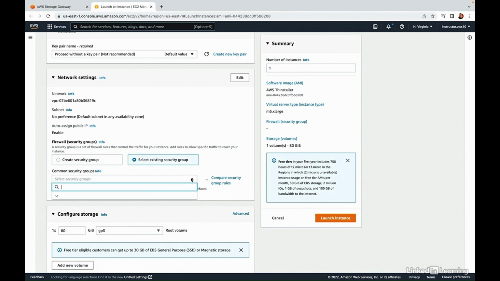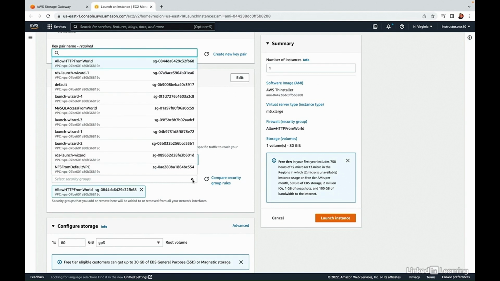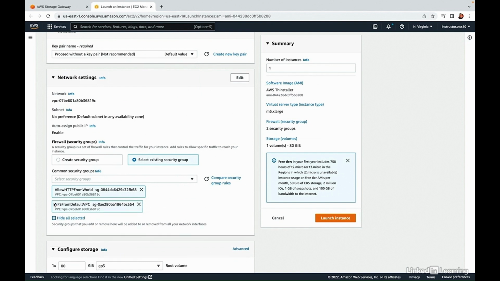We're going to choose two. We'll take Allow HTTP from the world and NFS from default VPC, which we created earlier. That's been collapsed here under this plus button, so if we click that, we can see that both are applied.